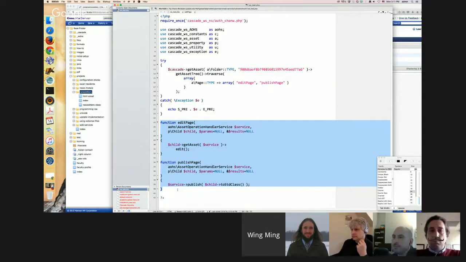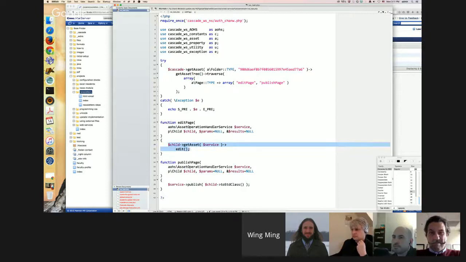Okay. Now let me repeat again. You can write any code inside any function. It's your business, as I said. So once you get a page, once you get a blog, once you get a folder, you can do whatever you need to inside that function.